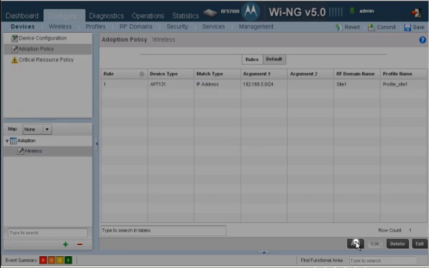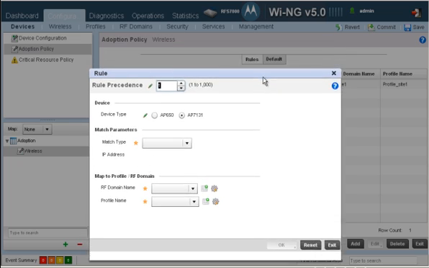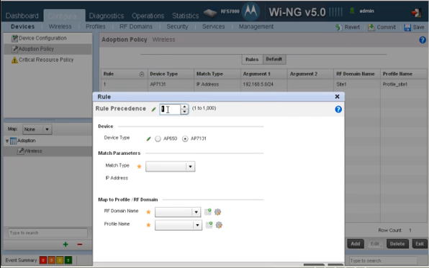Let's create our second adoption policy. Just got to be a bit careful here. As you can see again, the rule precedence that shows up here is 1. Make sure you change that to 2. If you do not do so, it'll overwrite our previous policy.